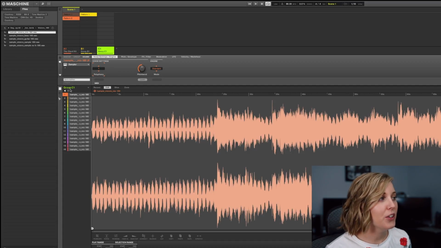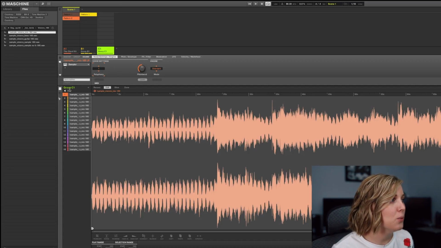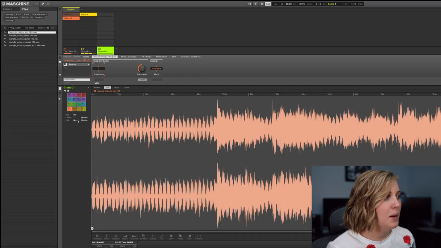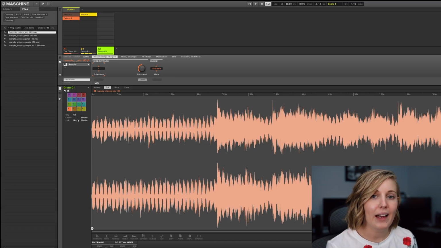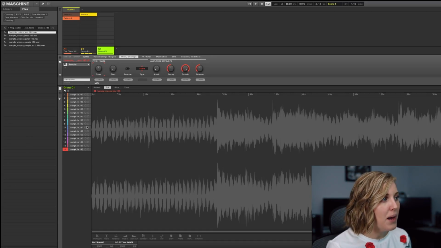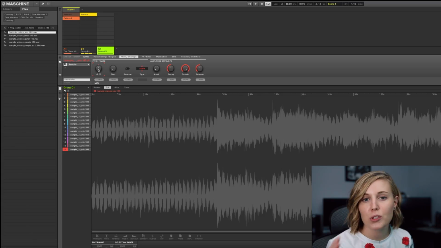Alright, so now what you're going to do is click below the group C1 and hit the squares. And now you're going to change the choke to 1. And by changing that choke group, that will allow you to hit each pad and them not overlap. Let's say you want to change the pitch of the sample. You can select all of the pads again and then just tune one of them down, but it will change all of them.